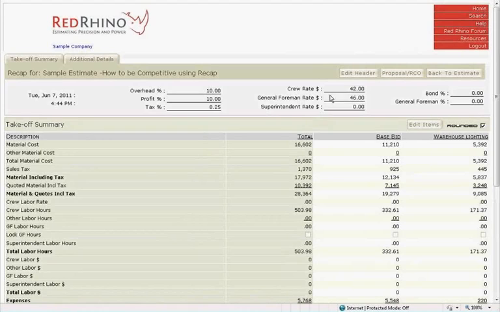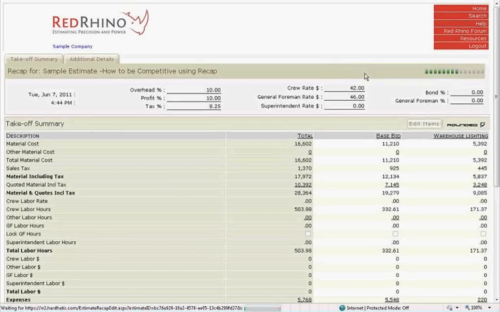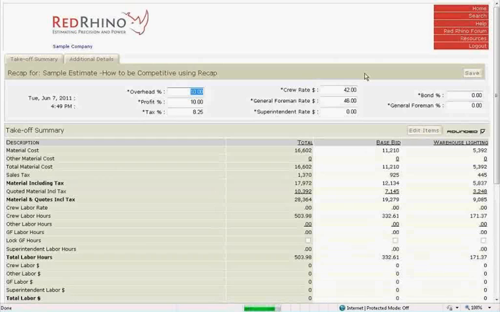There are two ways you can set the markup of values in Red Rhino. The first way is to change the markup at the top of the recap, which when changed or adjusted will mark up everything in the entire estimate. To do so, you simply click the Edit Header button at the top right of the page. It allows you to edit or change the values at the top of the recap. You can adjust the overhead and profit here, and it changes the markup for the entire estimate.